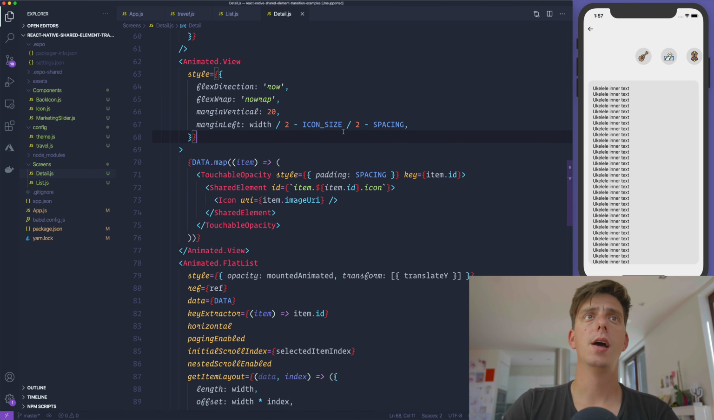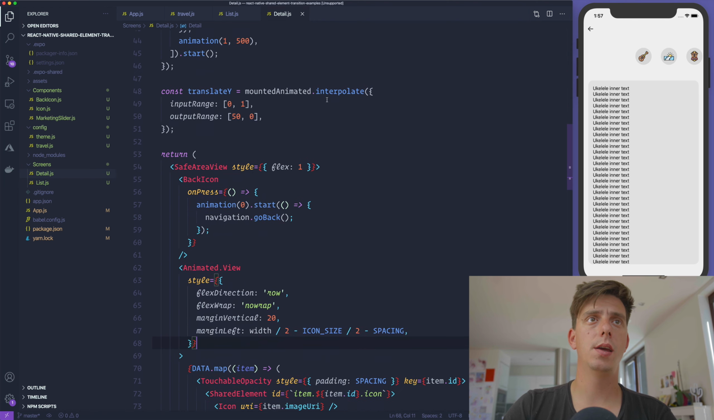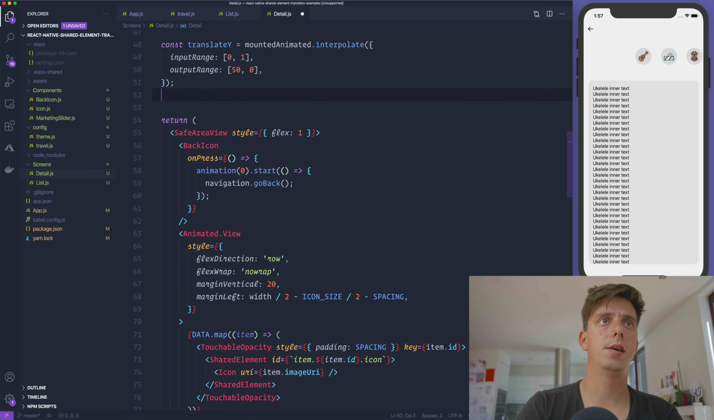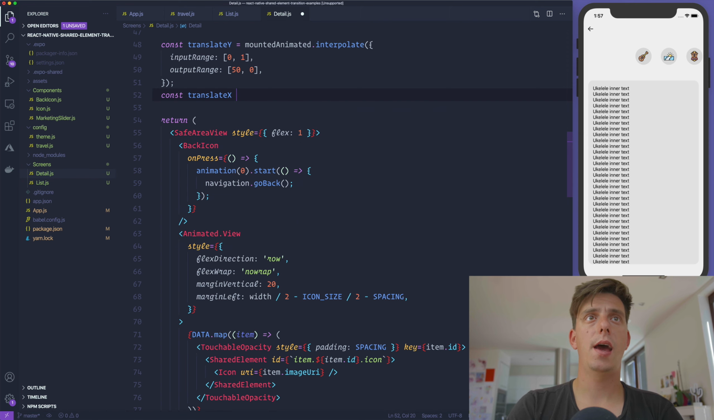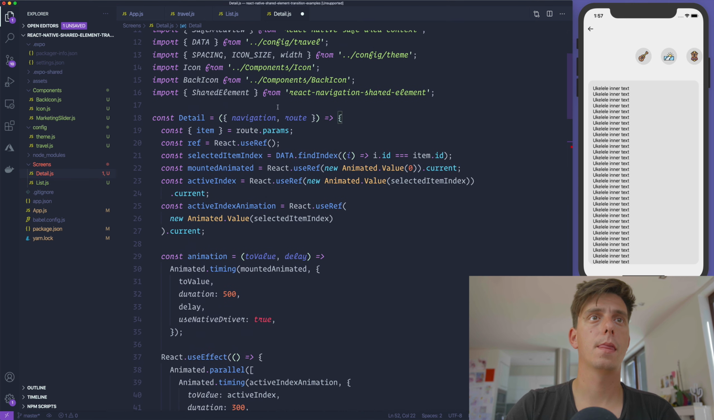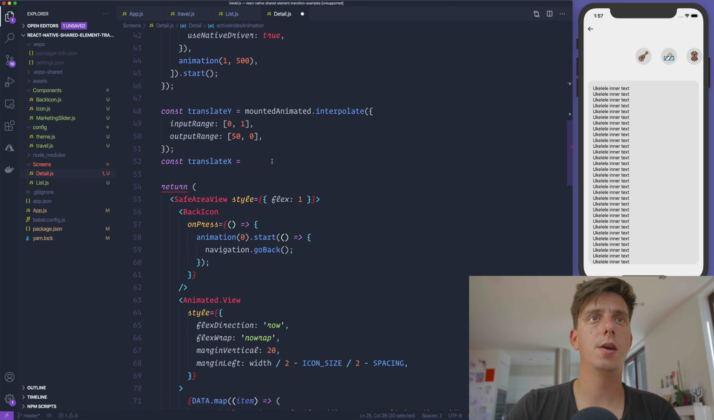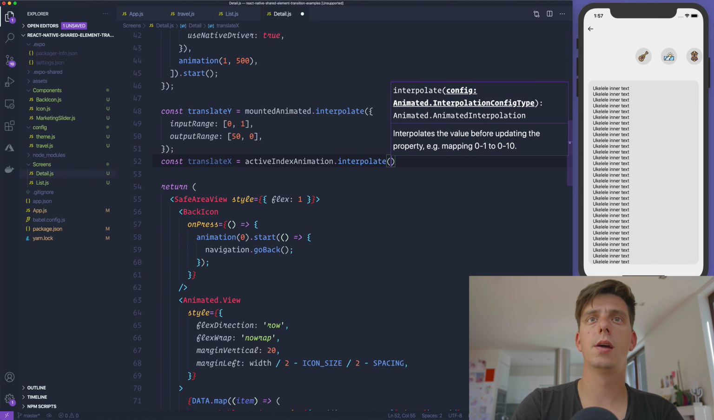And now, in order to animate it, we can apply here translate X, it's equal to, how it is. So it's the active animation. We'll interpolate it.